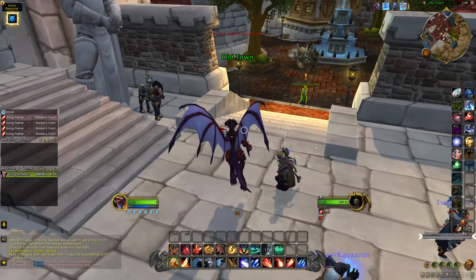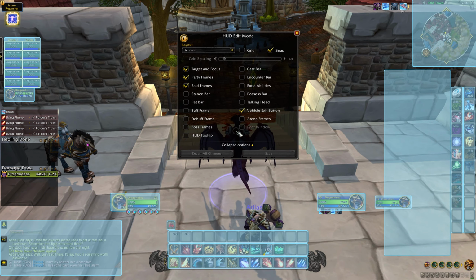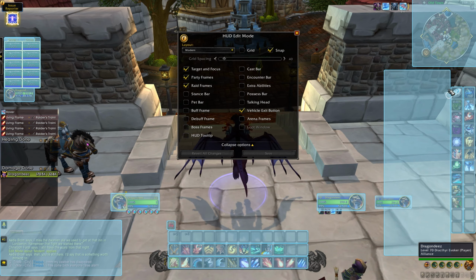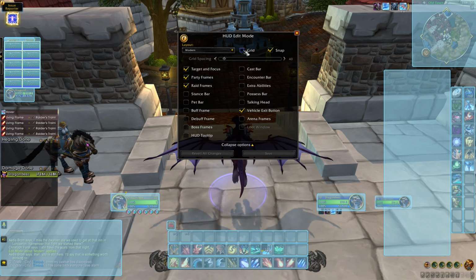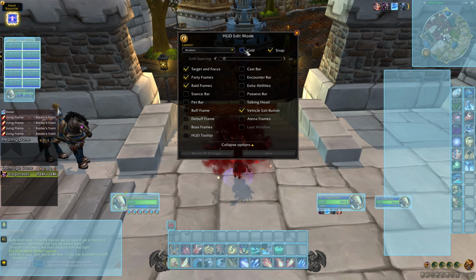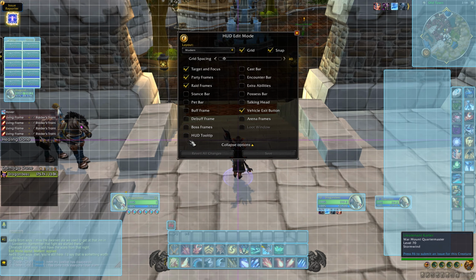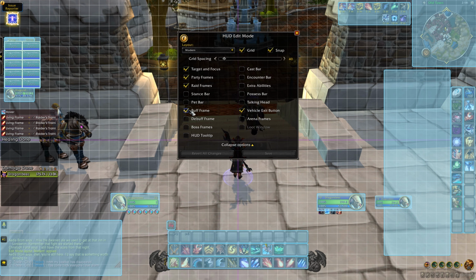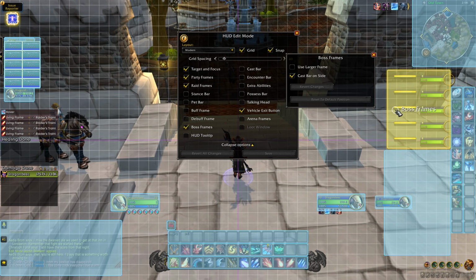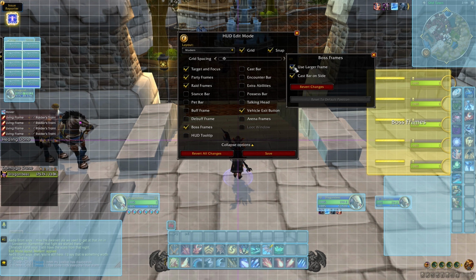Now, if you actually go into the edit mode feature, you can see everything that turns blue is something you can edit, and there's a bunch of things. You can turn on snap to grid, and you can turn on the grid itself to see. You have lots of options, like you can change your buff and debuff frames up in the top, boss frames on the side, click on it and you get other options like use larger frames, for example.